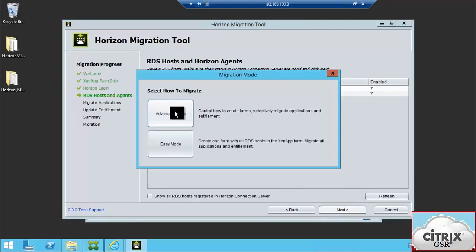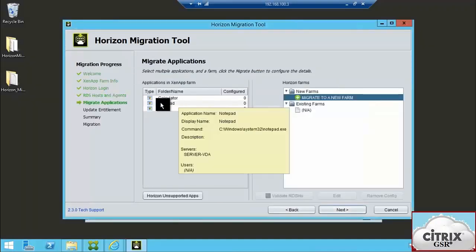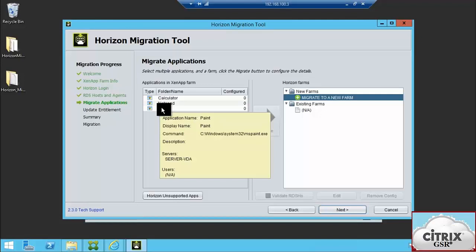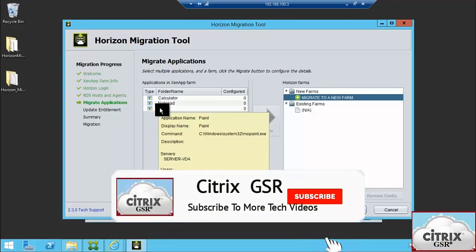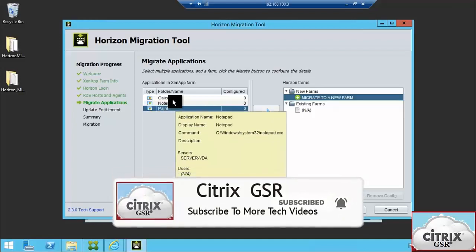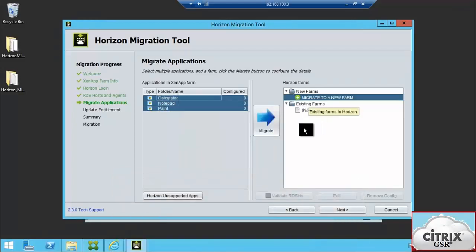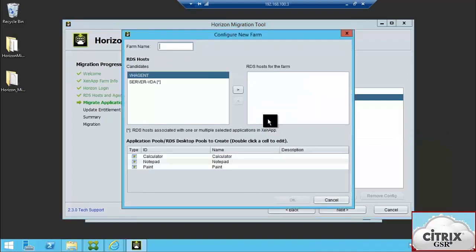Select advanced mode here. Here you can customize the farm name. If you select easy mode, the Citrix site will be created as a farm in Horizon View. Now we are going to use advanced mode. Here you need to select whether you are going to migrate all these applications, or else you can use only Paint if you want. Now I am going to select all the applications for the migration process. Here we need to declare the farm name. I am mentioning XenApp to Horizon.